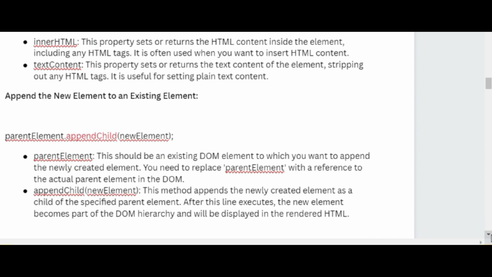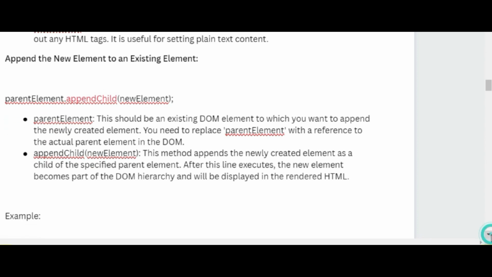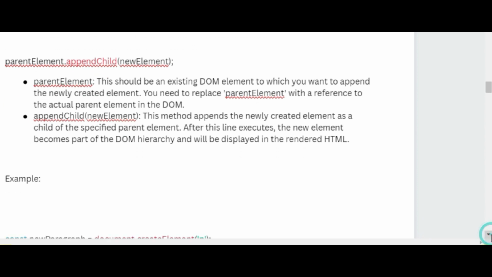Append the new element to an existing element: parentElement.appendChild(newElement). Parent element should be an existing DOM element to which you want to append the newly created element. You need to replace parentElement with the reference to the actual parent element in the DOM. The appendChild method appends the newly created element as a child of the specified parent element. After this line is executed, the new element becomes part of the DOM hierarchy and will be displayed in the rendered HTML.